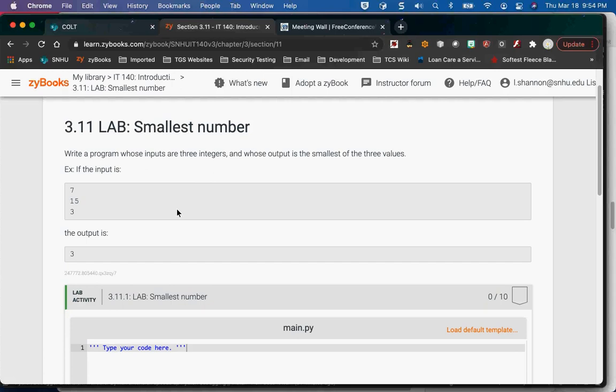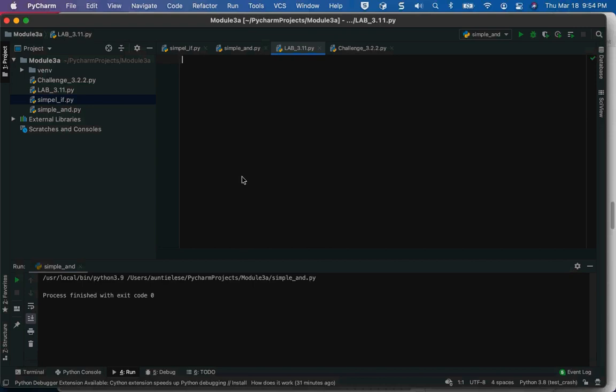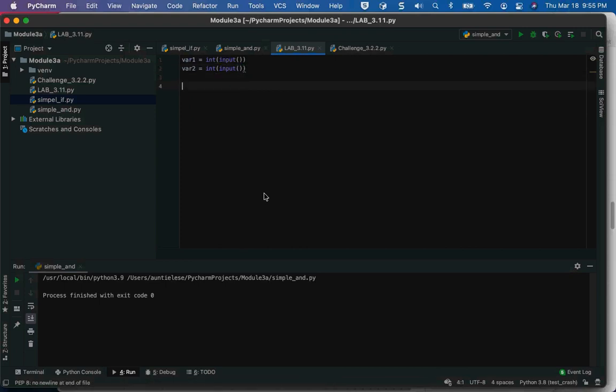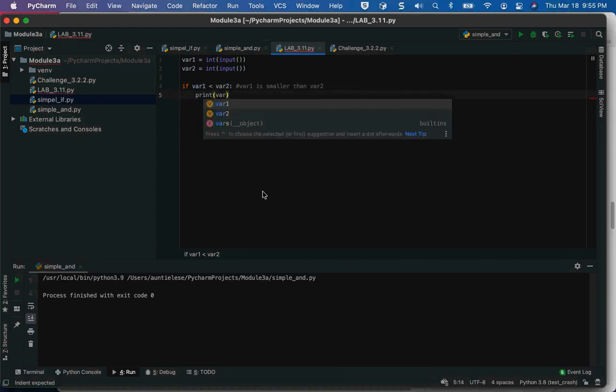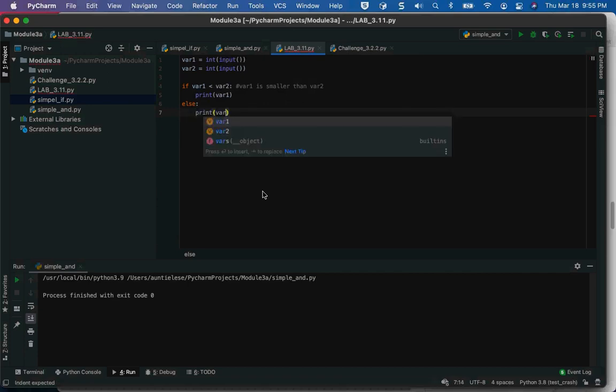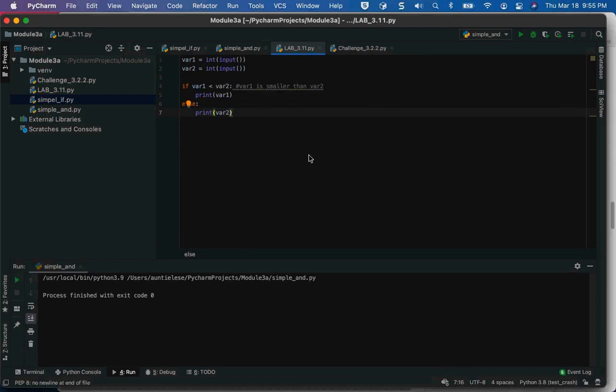Whose inputs are 3 integers. Or, we'll just do it with 2 integers. We'll do var1 and then var2. So in this case, I would say if var1 is less than var2, which means it's smaller, then I would print var1. Else, I would print var2.